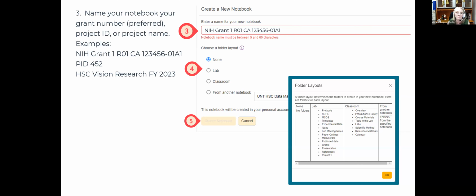But we want you to name your notebook your grant number, because if, say, Dr. Cunningham needs to know what's going on with that grant and he needs temporary access to your notebook, we're going to know right away which one he needs access to, because you may have a dozen notebooks. Or you can name it your project ID, project name.